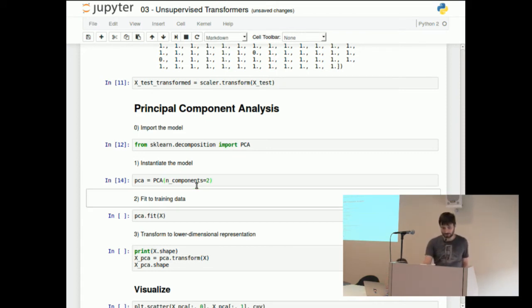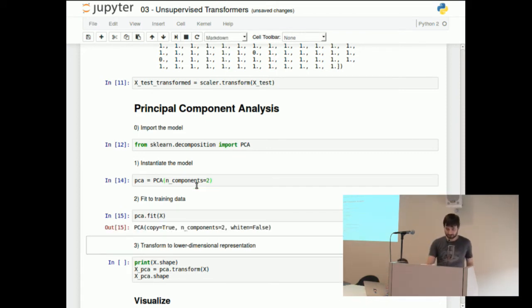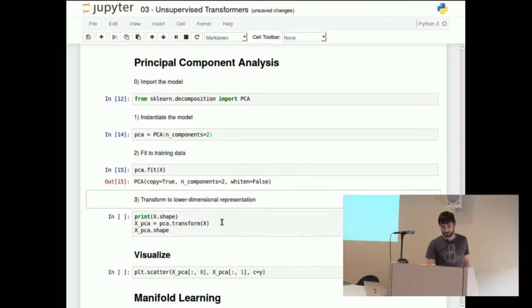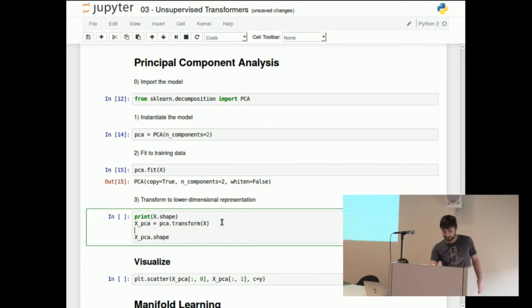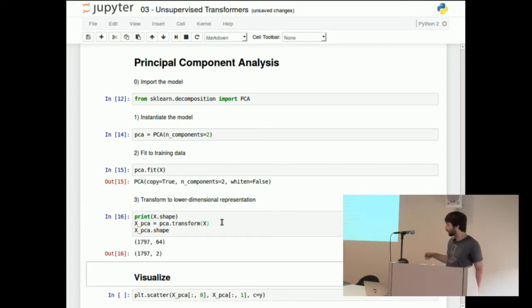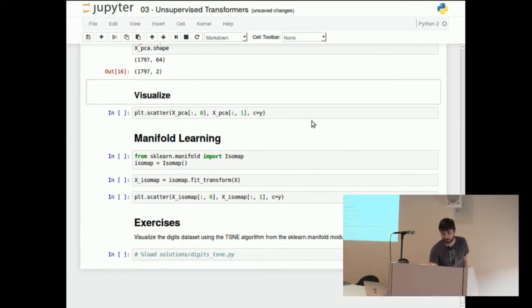Then again, I fit it to the whole data set here, and I use the transform method to transform the data to the principal components. So from 64 dimensions, 64 grayscale values, we went down to 2 dimensions, which are now the 2 principal components.